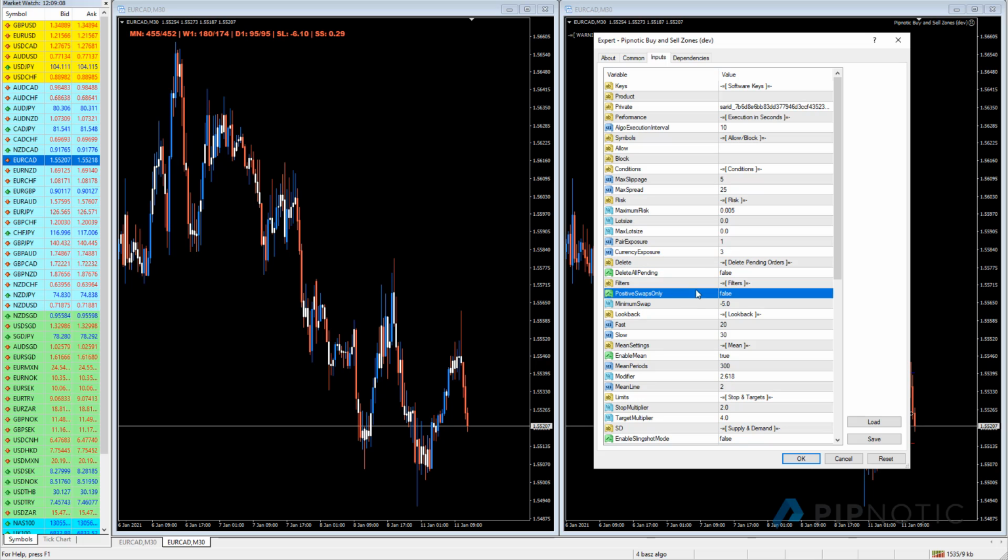Okay, then we have some filters. We have positive swap only. When this is set to false, it will trade both long and short, and it won't pay attention to the swap data here. But if this is set to true, it'll only trade in line with the swaps. So if you're going to earn money selling, it will only sell.